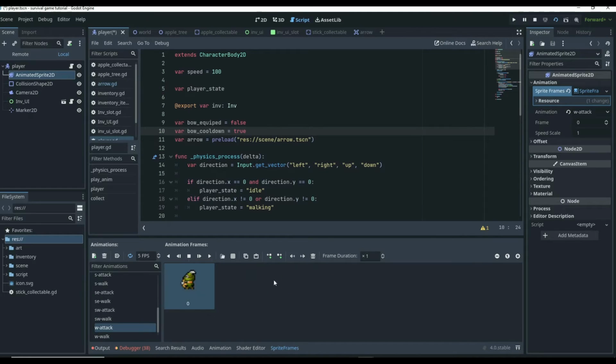And this should not take too long. And that is all of them, right? So that's all of the attacks. So make sure you go do that within the player's animated sprite. And if you're not following along with this survival series, then that should be no big problem there. Just skip over this part.